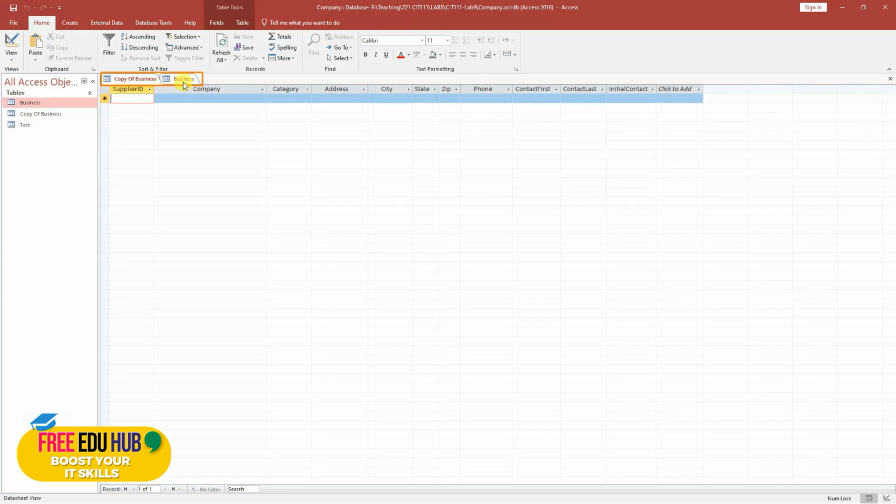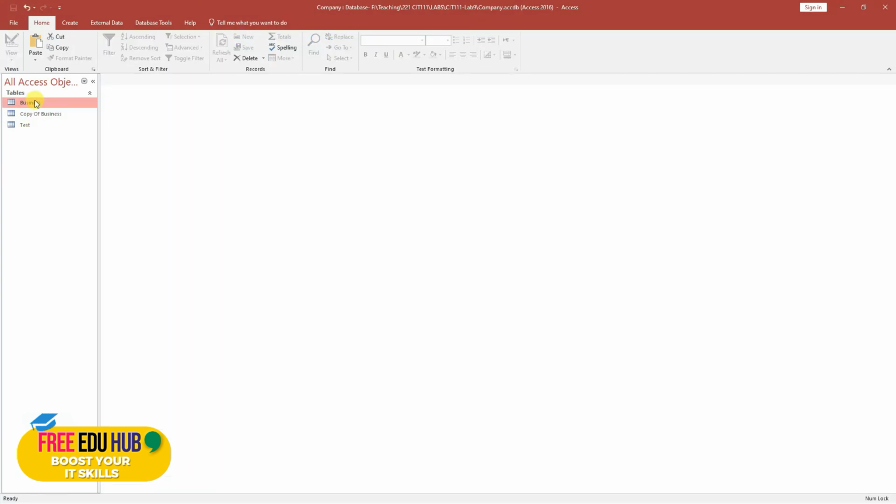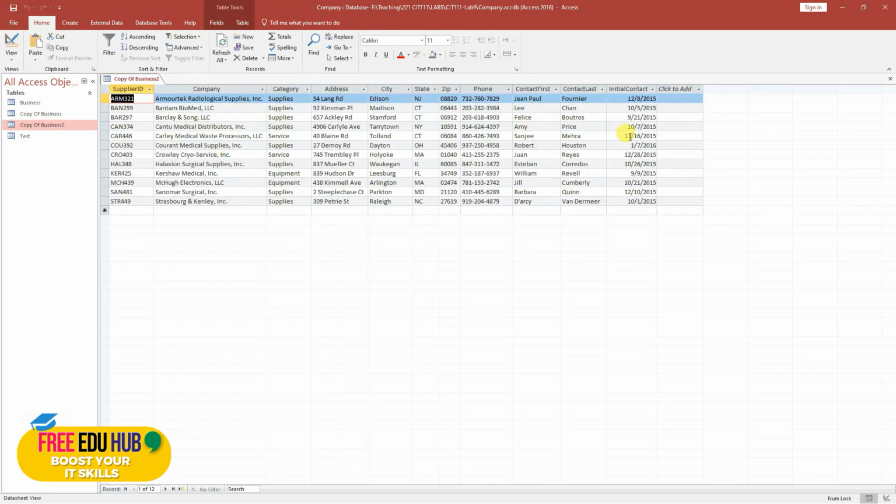Now if I right click on it again, copy it and paste the same table, select the structure and data, and name it copy of business 2 and press OK. Now if I open it, you can see it has copied it with the data. It's just like the initial table, business, and there is another copy of it, business 2.